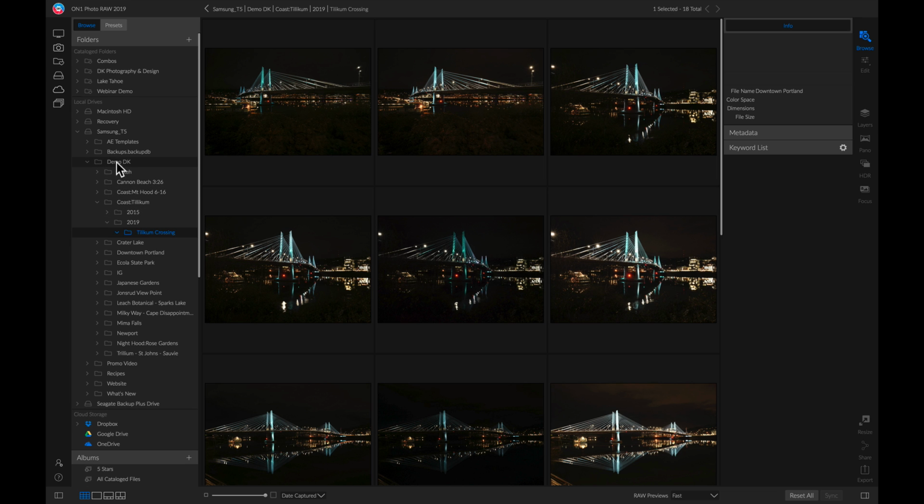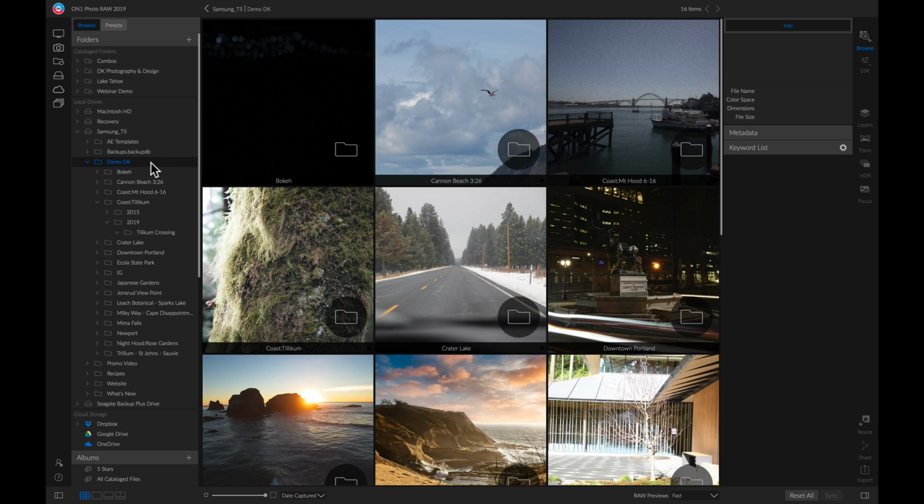Now if I go into this demo DK here, you can see that I have that Downtown Portland folder right there. I can even actually click and drag from here and do the same thing I did earlier. So those are some of the basics on how to stay organized using folders and subfolders. Remember that folders are just areas on your computer where you store files, and then subfolders are just folders within other folders. So now that we're on folders, let's talk about catalog folders.